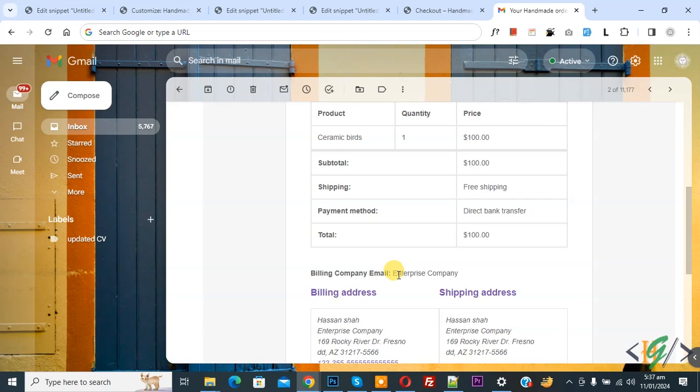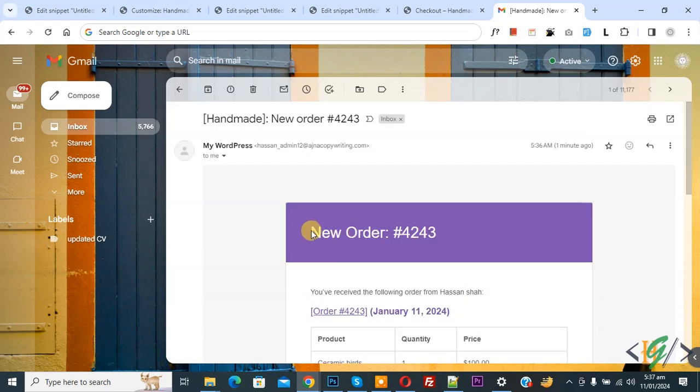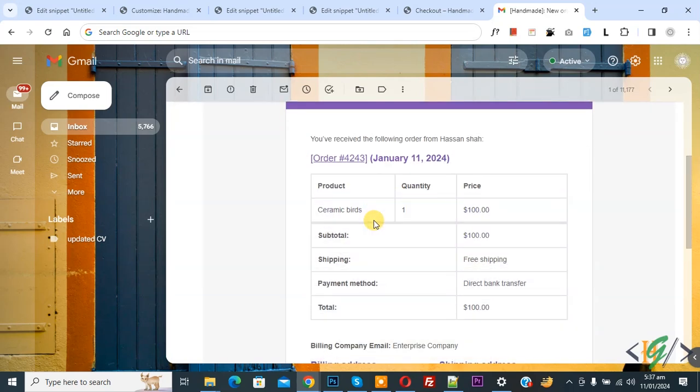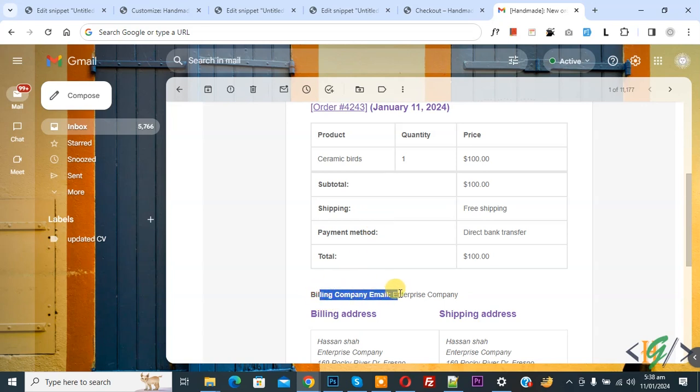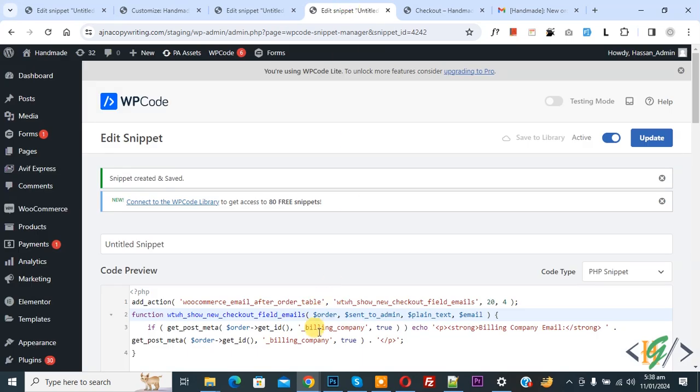Now go to admin email. So this is our admin email. Now you see new order. Scroll down. Now you see billing company email, enterprise company. Now back to custom code. So by using this code you are going to display field value in email.